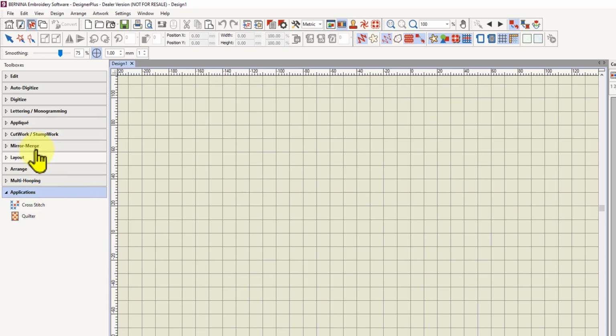It's just that you don't have the quilt layout tools, the multi-hooping tools, the cross-stitch or the quilter application, the keyboard mapping for your lettering, and your editing tools are a little bit less, you've got a few less editing tools available.